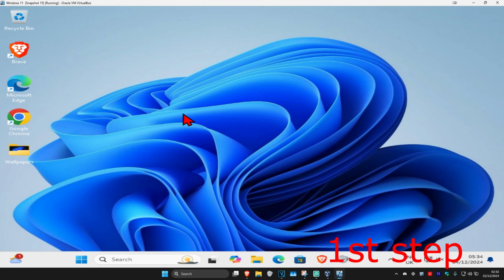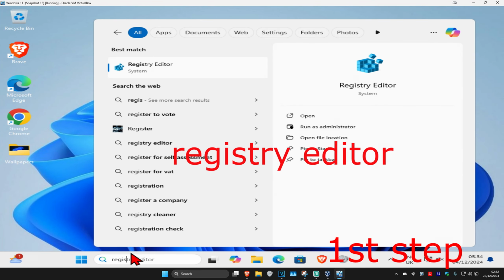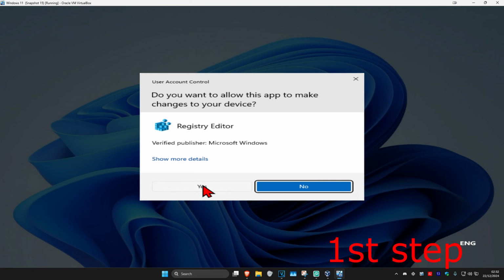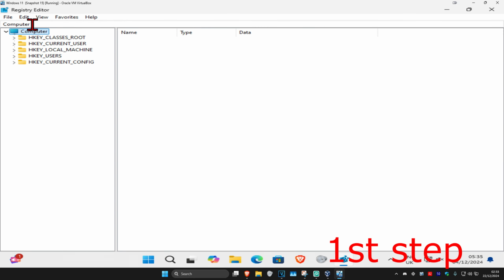So guys, for the first step, you're going to head over to search and type in registry editor. Click on it and then click on yes. And then once you run this, you can follow everything that I'll be doing up here.